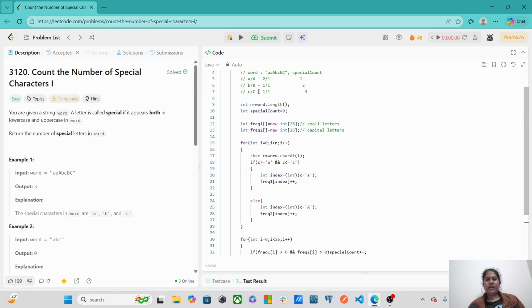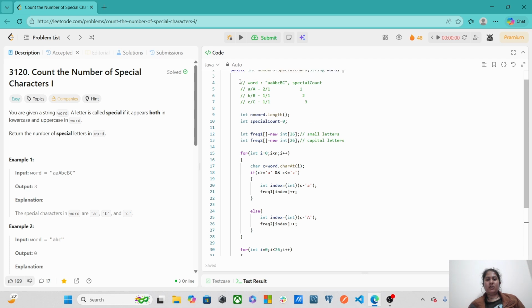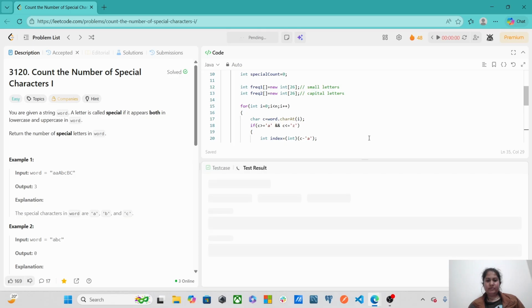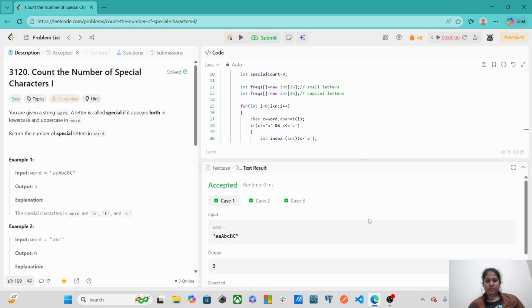Got it? As we have seen in our first example, which I have explained. So, let's try to run it. Great, it is working for all the three test cases. Here 0. Here as I have calculated 3.